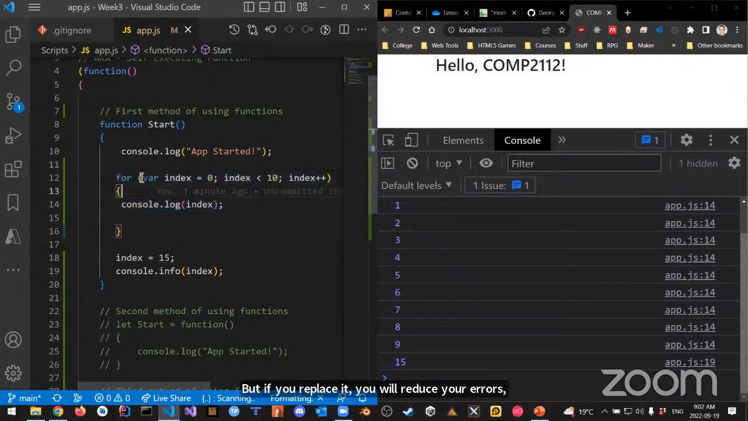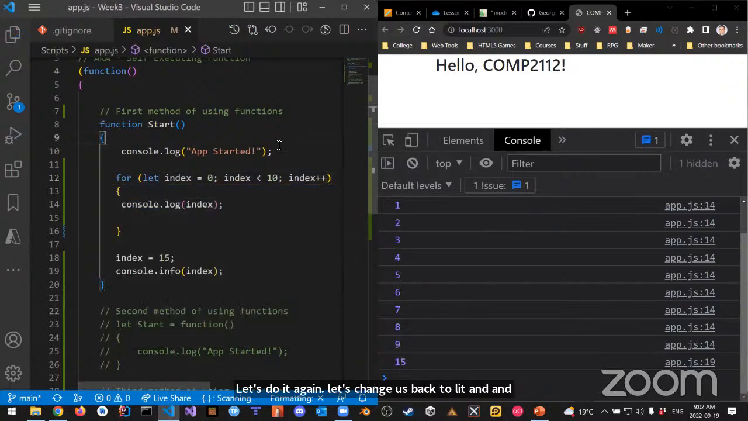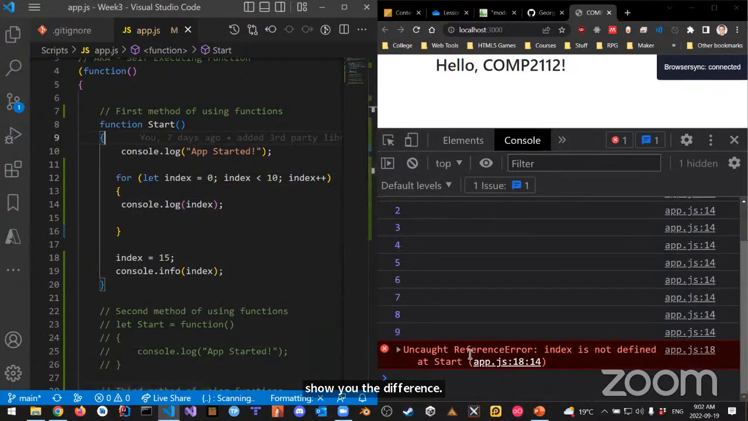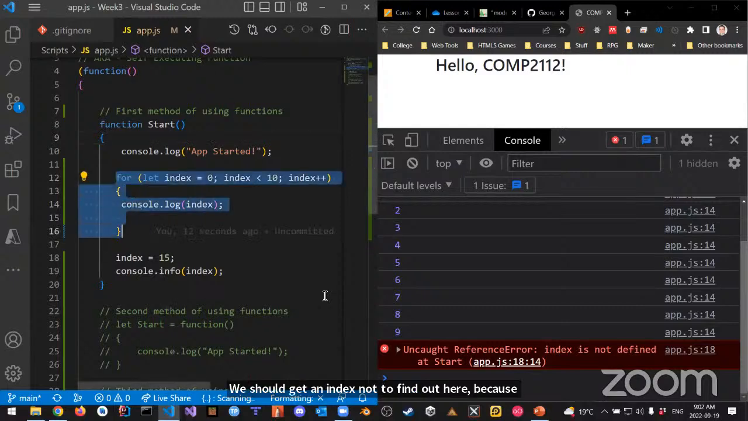Let's do it again. So let's change this back to let and show you the difference. If I say let, right, then notice this, I get this error that says index is not defined, which is what we should get, right? We should get an index not defined down here because index is dead. Remember, variable scope. The variable lives and dies inside of its curly braces, right?